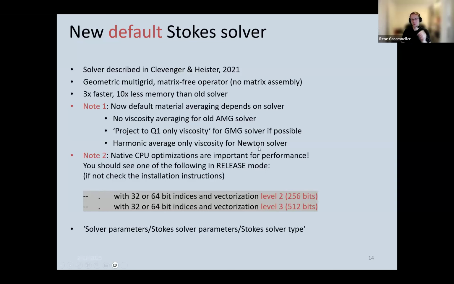If you're using the Newton solver, it will, for technical reasons, choose a different averaging scheme, the harmonic average, only for the viscosity. So if you are comparing results with the new GMG solver and the old AMG solver, and you do not select a fixed material averaging, you might see slightly different results, which is most likely because of this material averaging, not because the solvers actually give you different results.